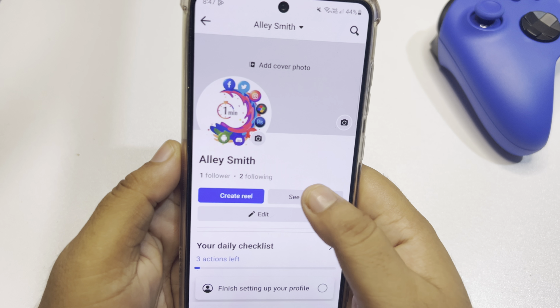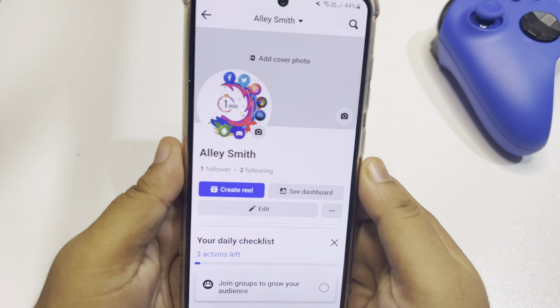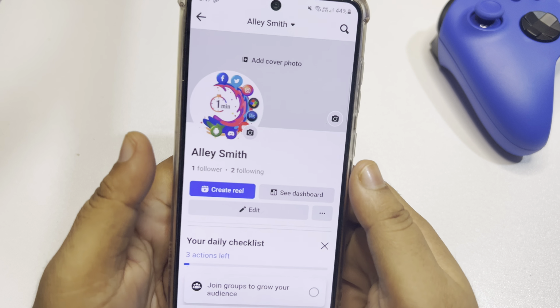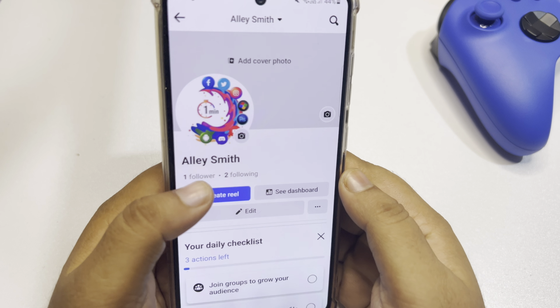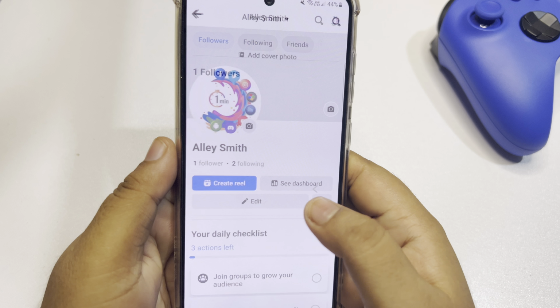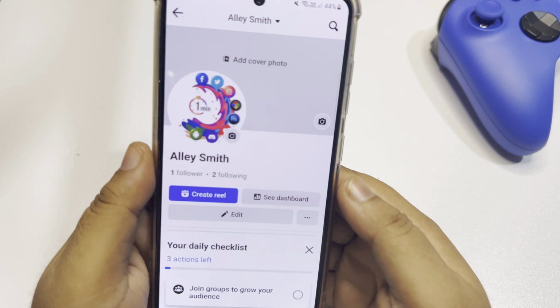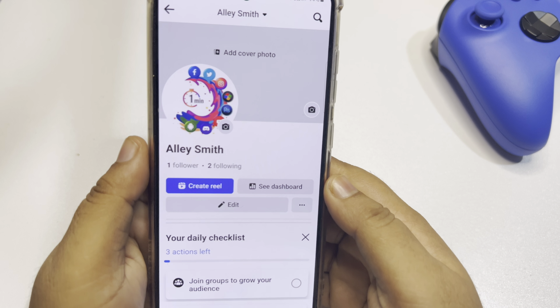and that's it. Now all of your Facebook profile friends will be converted to your Facebook followers. So this is the new method and the only method to convert your Facebook profile to a page.